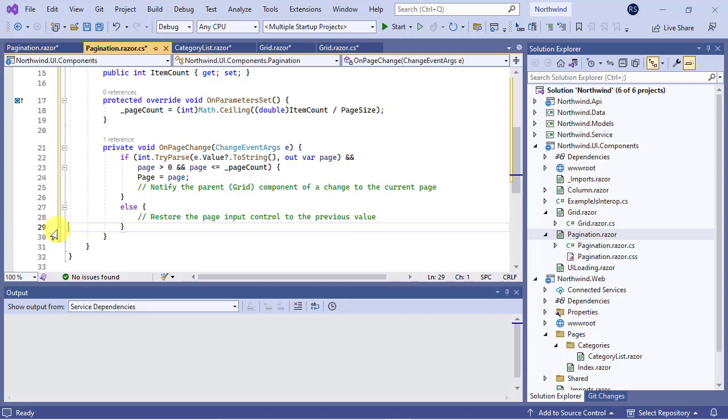Now we need to inform the parent component, that is the grid component, that a change has occurred in the child component, that is the Pagination component. To expose events across components, use an event callback. A parent component can assign a callback method to a child component's event callback. This allows us to call the parent component's method when a child component's event occurs. Let's see how to do this.